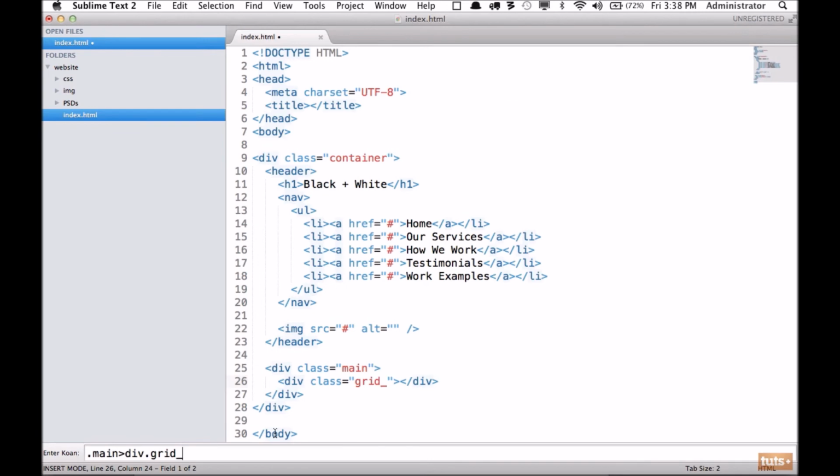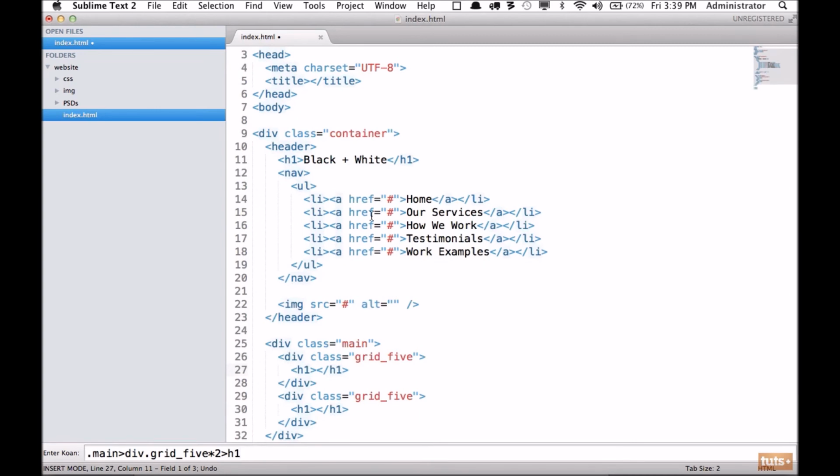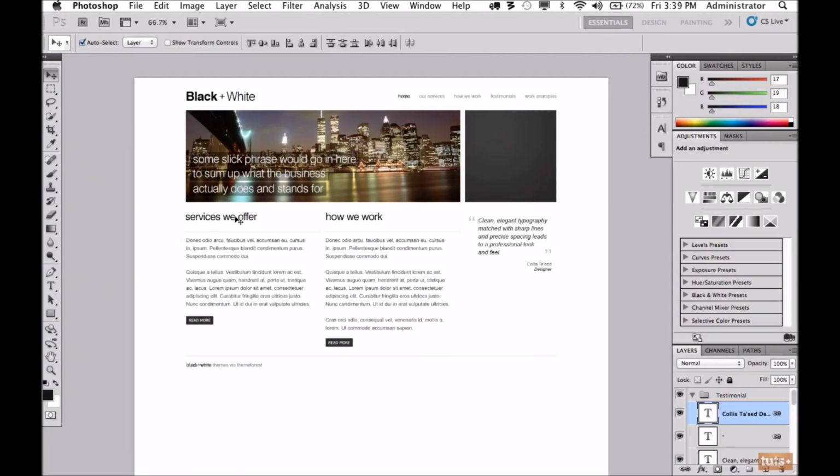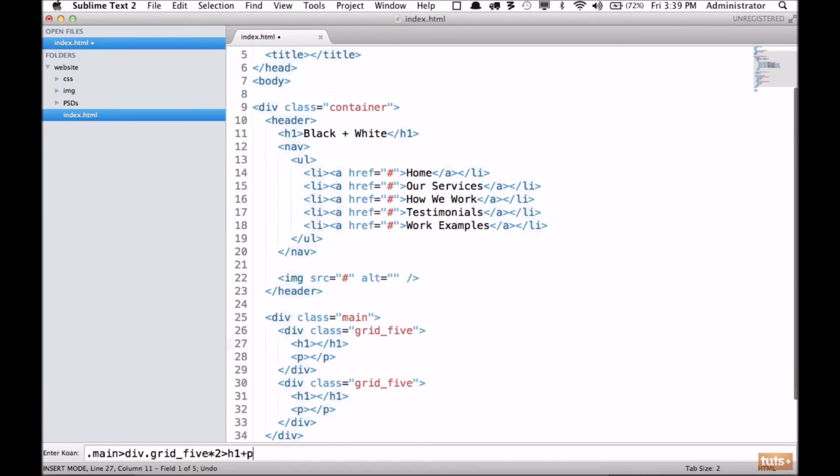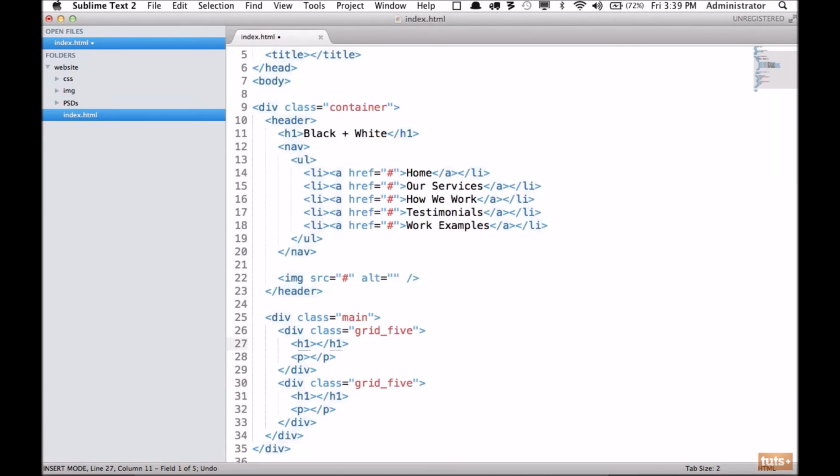So we'll say grid 5, and why don't we create 2 of those. Now within each one is going to be an H1 tag, and I'm going to leave that blank. And then after that, we have just some gibberish text. So I will add a paragraph after each one as well. And I'm going to hit enter so I can tab through these.